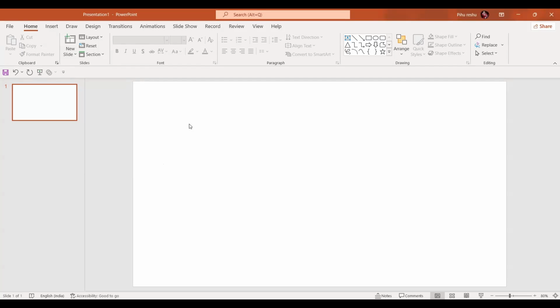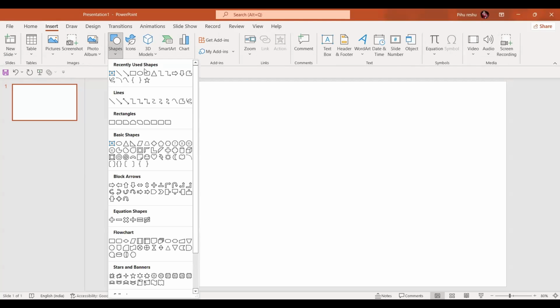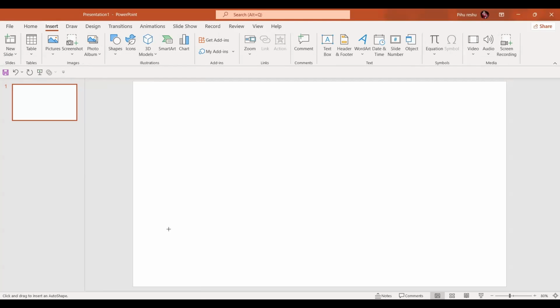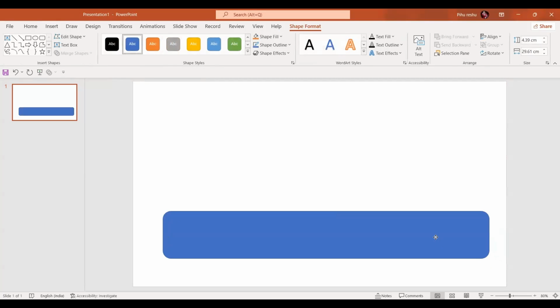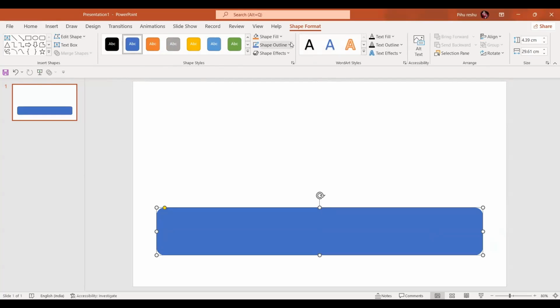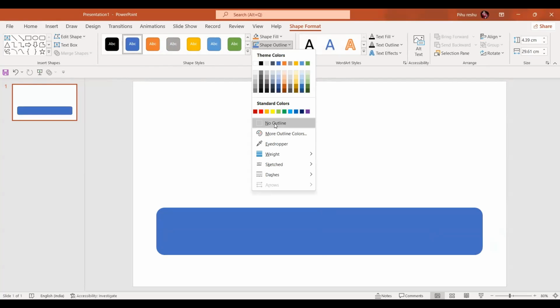So for that, we just need a blank slide. In this blank slide, we are just going to insert the shape. Okay, and let's just insert it like this. All right. Now the shape outline for the shape is going to be no outline.